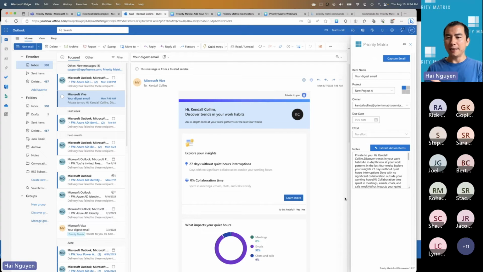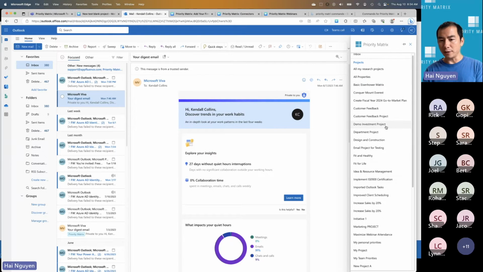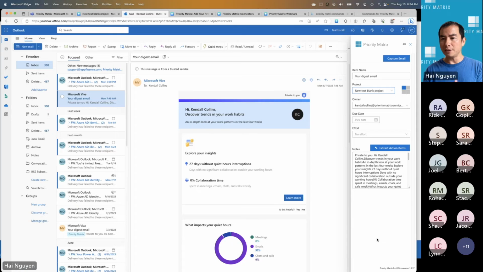What's going to happen is that Priority Matrix allows you to take this email that you receive in Outlook and create a task out of it, right? It takes the subject and puts the task name here, but I can edit it. I can then choose what project it belongs in. So for example, there's that project I just created, and then I can choose what quadrant it belongs in. And then I can assign it to the appropriate person, and I can set a due date.